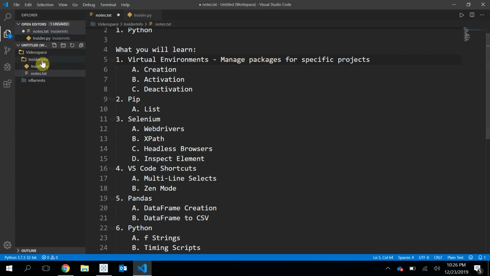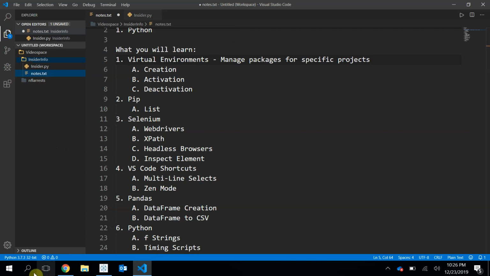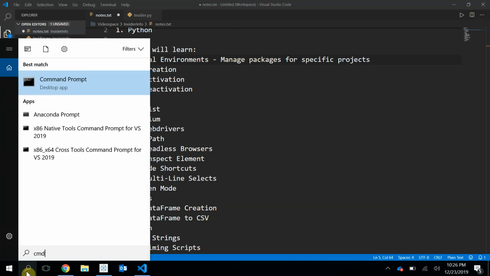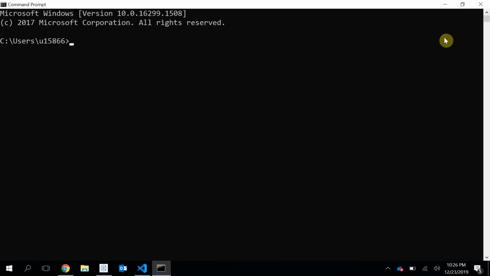So to do that, the first thing I'm going to do is copy my path to this folder. I'm going to head over to my command prompt, and then I'm going to make this full screen. And we're going to cd for change directory and then paste that path in. And now I'm in the folder where my Python file is. And what I'm going to do here is type in python. Now Python must be in your path for this to work. So if you installed Python like I said earlier, it should be in your path. You should be ready to go.